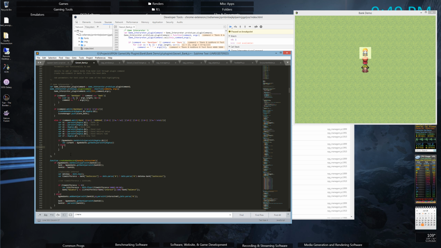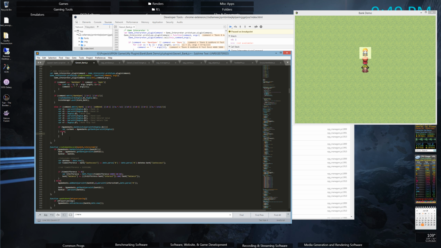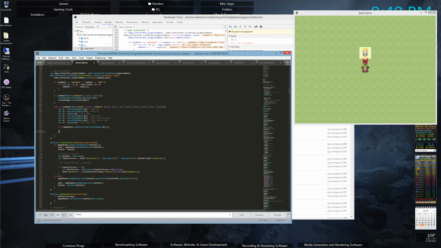So, let's do this part first. Or actually what we could do is say this, and then not do an else. Just have this there, so that if the bank doesn't exist, we create it, then we just execute the next section of code, which will happen regardless of whether the bank is there or not, because we're going to assume that if the bank is there, we just continue from there. So if the bank doesn't exist, we need to create it.